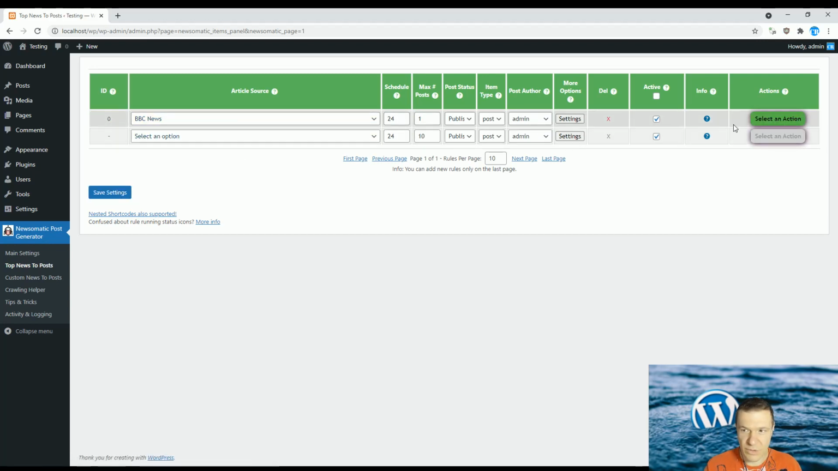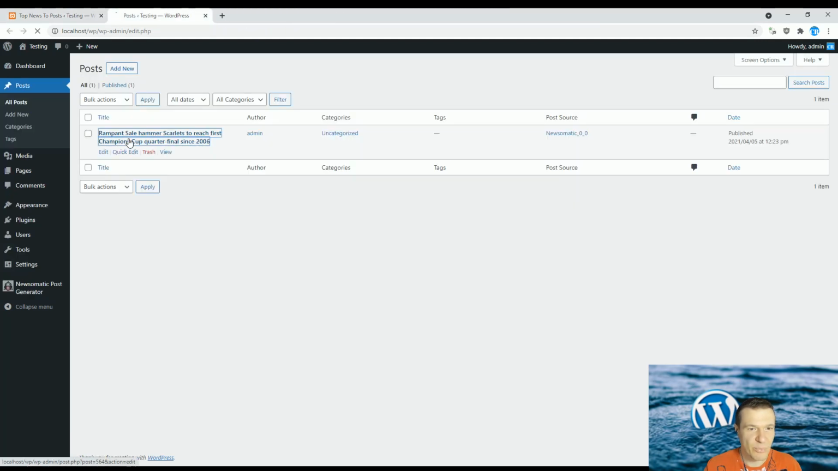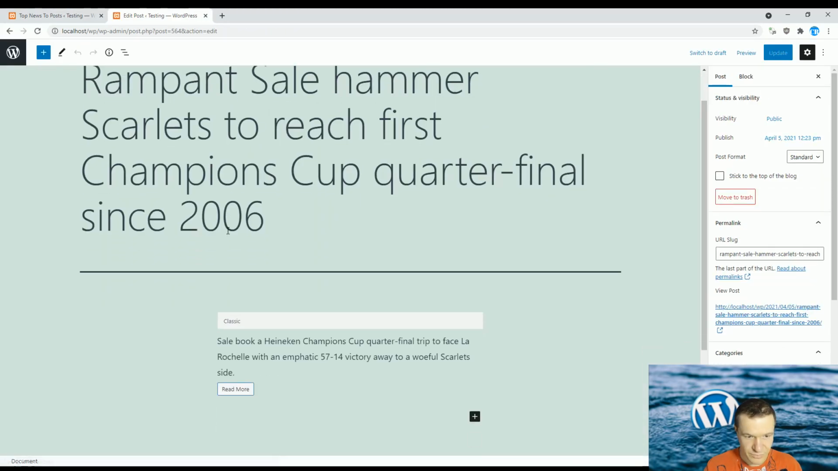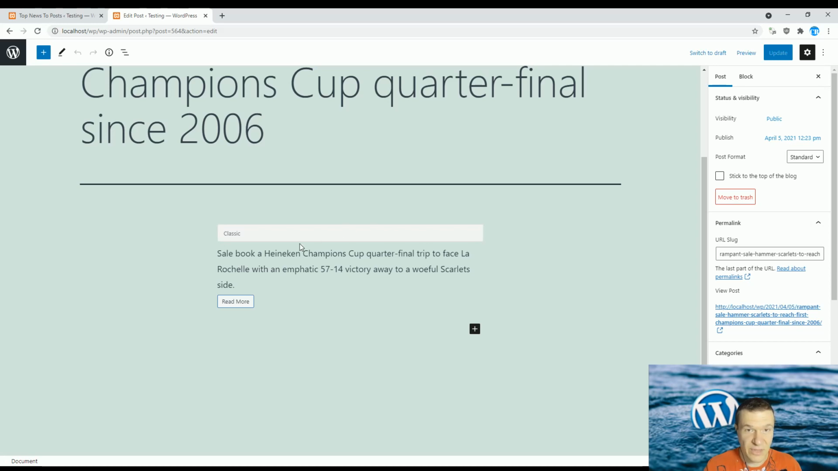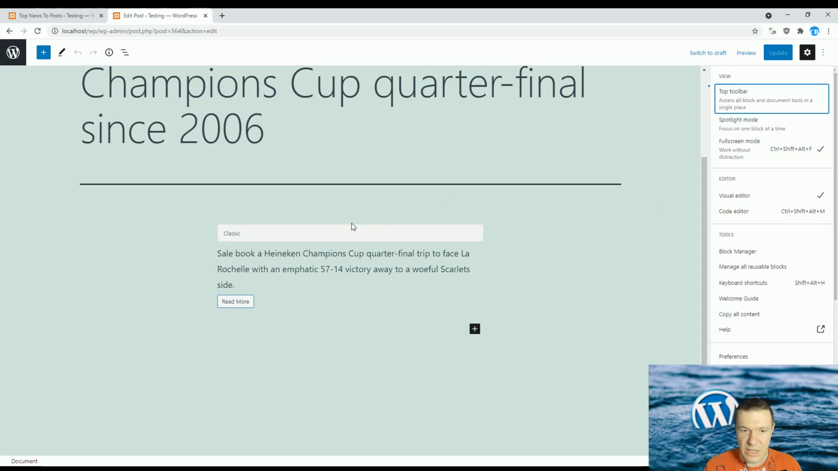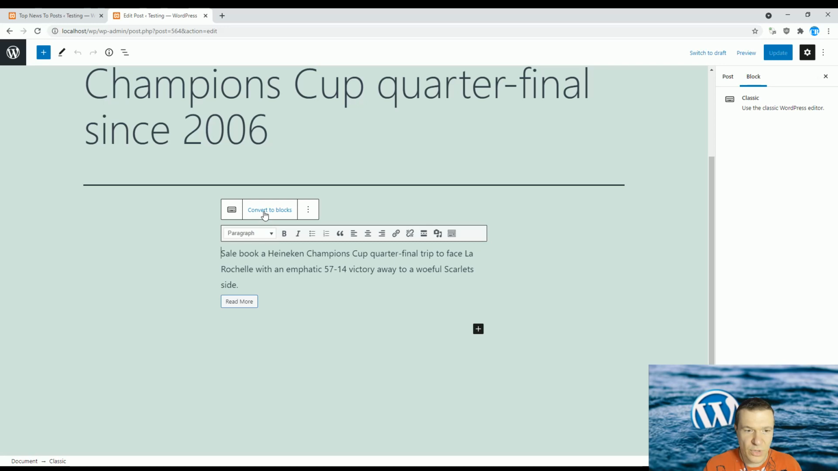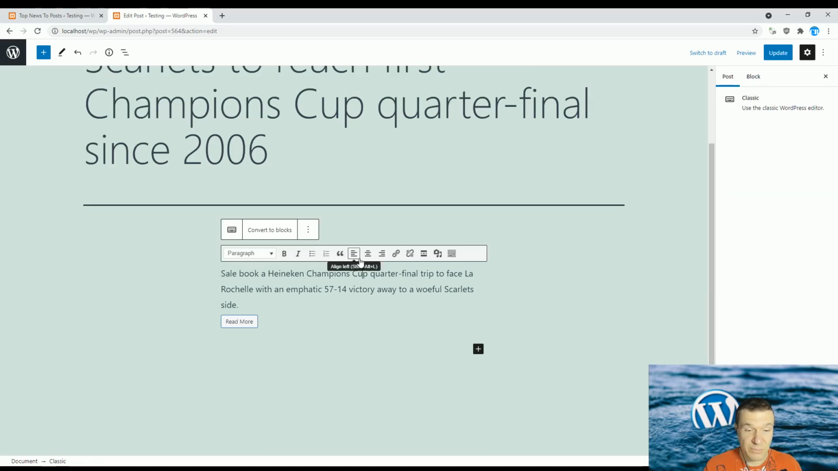So let's create the rule, run importing again, and let's check the posts that were created. So this is the post that we got. And here it is not a Gutenberg block, because you will be able to convert this to Gutenberg blocks. So let me show you how to add this automatically in a Gutenberg block.